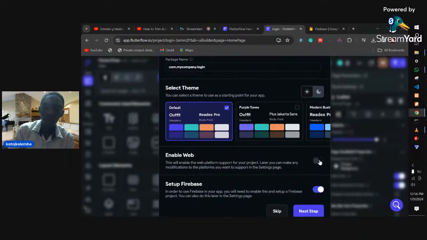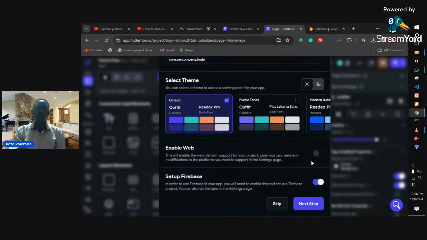So should you be developing a web app, you have to toggle this button. But of course, for us, we are developing an application, so we are not going to toggle it.